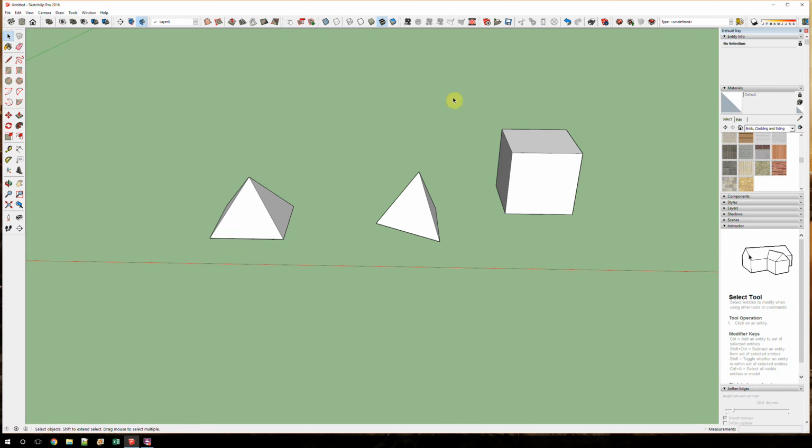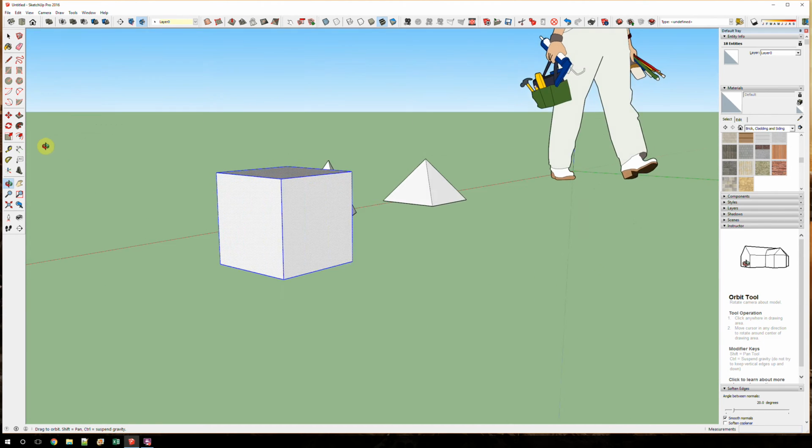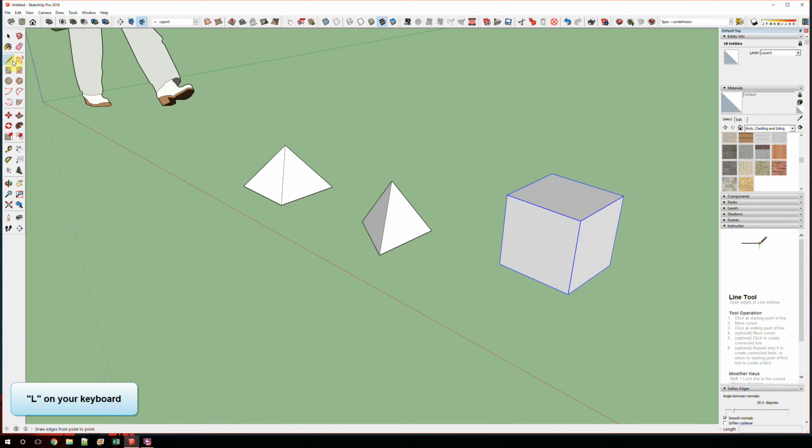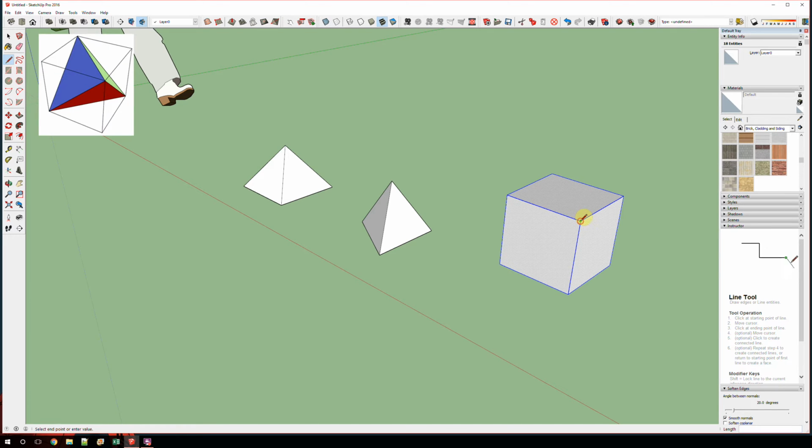I'm going to click on here, and you can see that this is my perfect cube, and I'm going to grab the line tool, which is this little pencil right here, or if you just use your keyboard, you can just hit the letter L. Start on any of the corners, it doesn't really matter. Click, and then click on one corner, drag it to the opposite corner. Using that same first corner, drag it to the opposite corner down here. Click it to this corner.